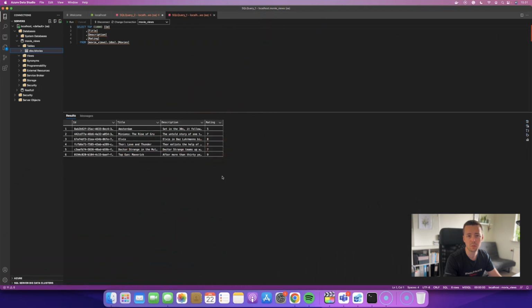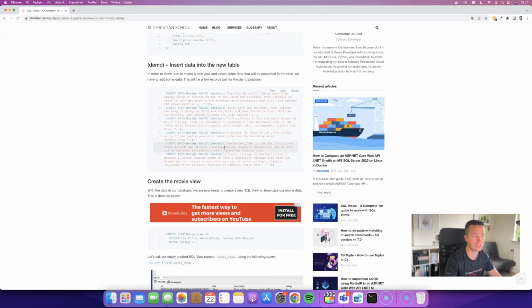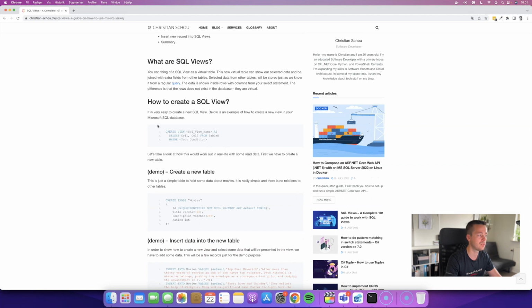To create a view, we can check the website. I have included a syntax for this. If we go back to the top, you can see that the syntax is create view and then the name of the view you would like, as, and then you have to type select and the columns you want, and from the table you would like. And you can also put in a where clause if you need that. So let's say I would like to get all the movies from the table we just created with a rating higher than 7, for example.